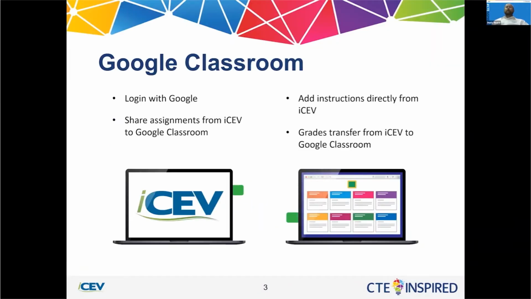The Google Classroom integration is actually our newest integration, and the integration allows you to do several things. First, it allows you and your students to log in with your Google credentials. Next, it also allows you to share assignments from iCEV to Google Classroom, as well as add instructions directly from iCEV. And finally, the integration allows you to transfer grades from iCEV to Google Classroom. Let's go ahead and take a look at how this functionality works.